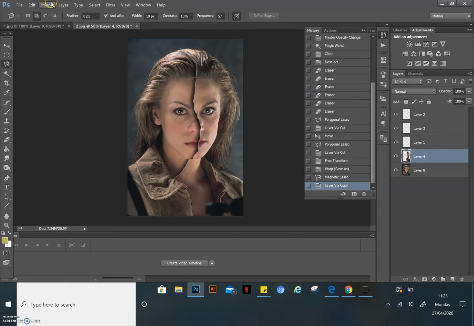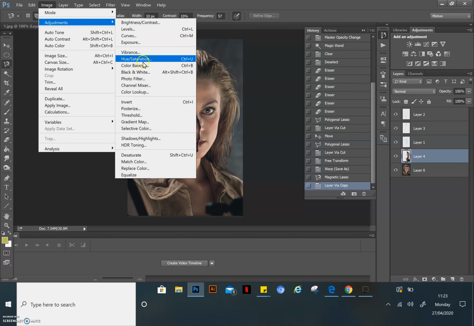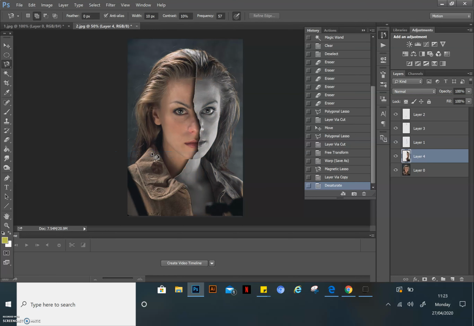And then I'm just going to go to image, go to adjustments and desaturate it, which will make it black and white. Okay, so as you can see there, I missed a few bits when I was going around the edge. So just be a bit more careful than me when you're doing that. And that's how you'd create a black and white.